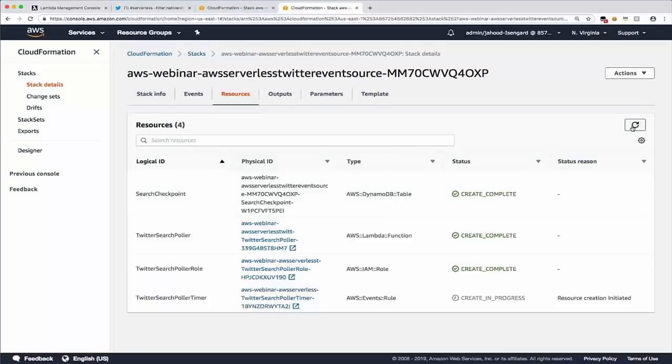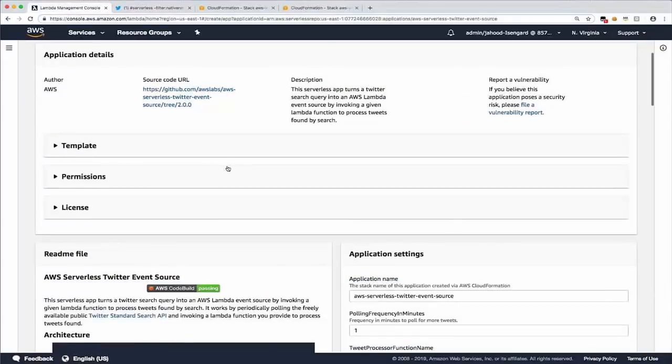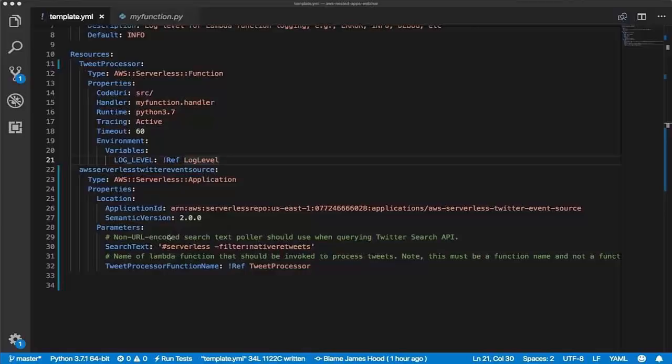Okay, so this app is continuing to deploy. It's created a Lambda function. And again, even the internal details of this app, if you want, there's a README for the app that explains the app architecture and how it works and what it does. But you can see that using the app was as simple as just pasting this into my SAM template.